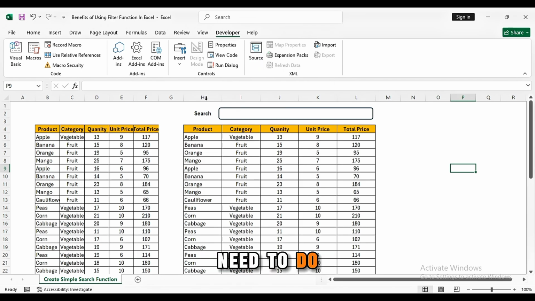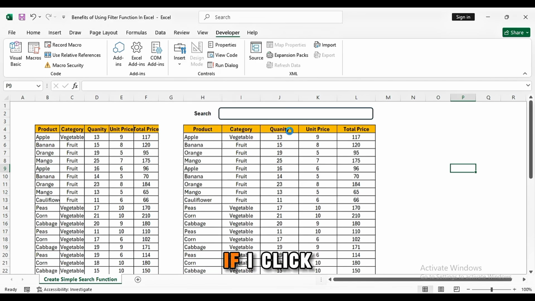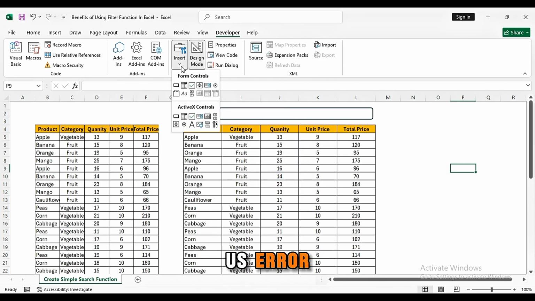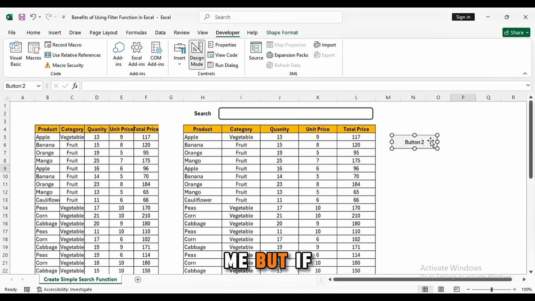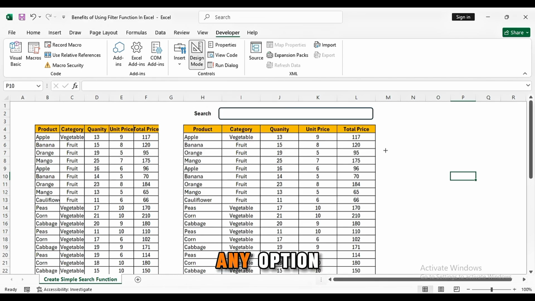Then we need to go to the insert tab, and in the insert tab we need to use this text box. If I click on it and click here, you can see it gives us an error. If I use any other function in the above section it allows me, but if I use the bottom functions, ActiveX, control buttons, or any option, it gives me an error. So this is the second challenge which some users may face. So how can we correct it?